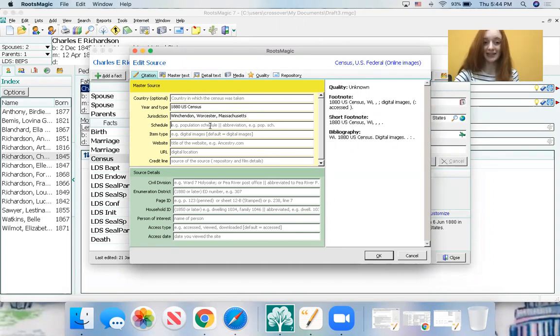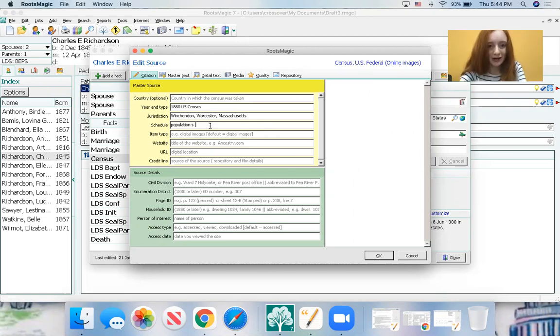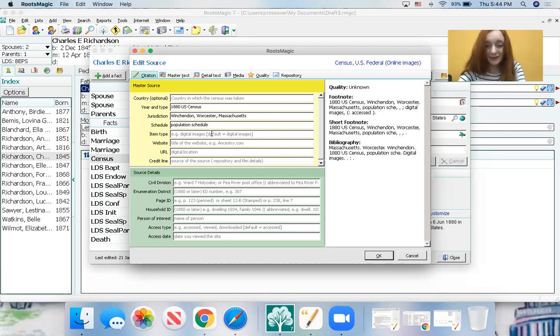All right, our next thing is schedule. So what type of schedule is this? For pretty much all of the citations you'll create for this class, you'll just type in population schedule. So we'll just go ahead and type that out. Item type, these are digital images, or you could do online images.